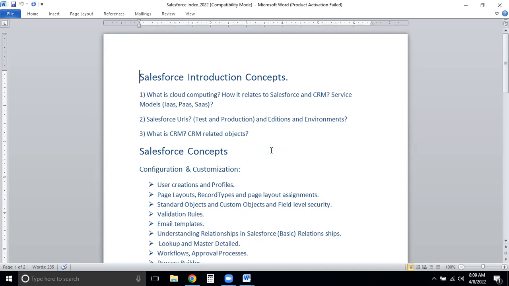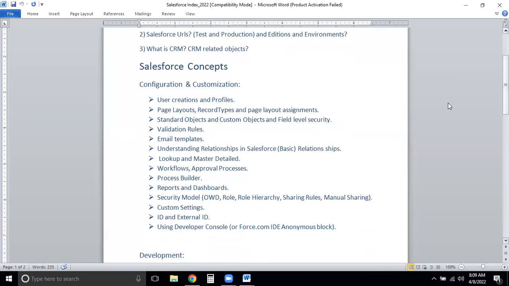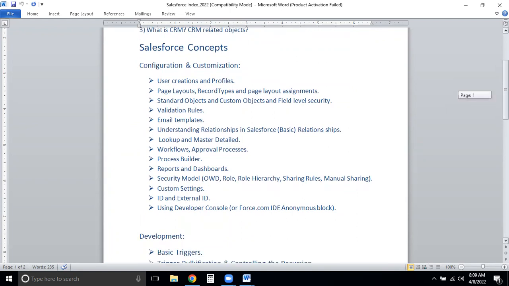And the configuration, the admin part: user creations, profiles, page layouts, record types, standard objects, custom objects, validation rules, email templates, understanding the relationships, lookup and master detail, workflow rules, approval process, builder, reports and dashboards, security models, custom settings, and ID and external settings. So these are the admin part.